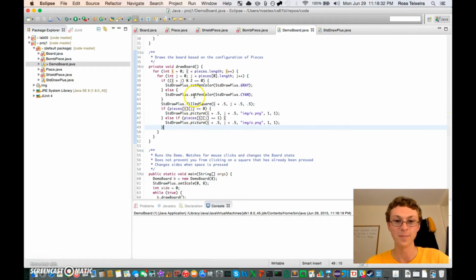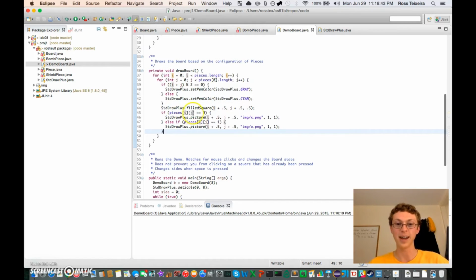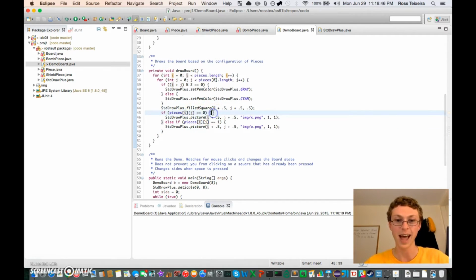So once it draws a square, it will then use those i and j coordinates, and it will look in our pieces array, and it will see whether or not we have a piece at that square. And if we do, then it will make this picture call. And a picture call just takes in the location of an image, and then takes in a center, just like our filled square call, as well as a width and a height, and then it will draw it on the board.